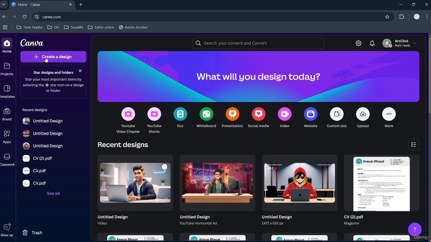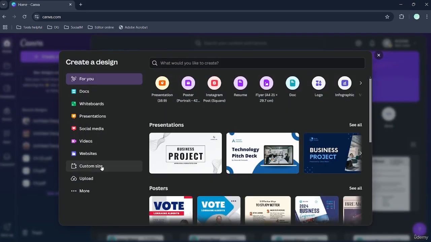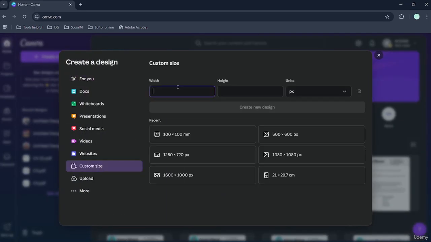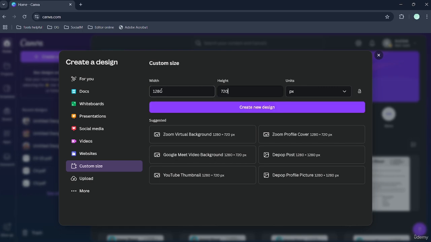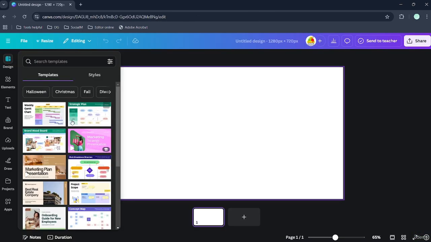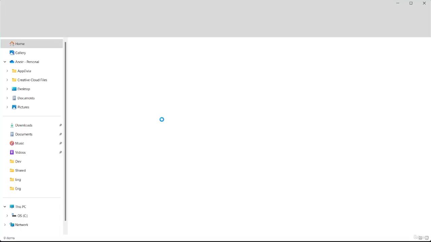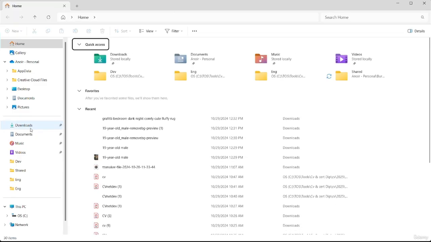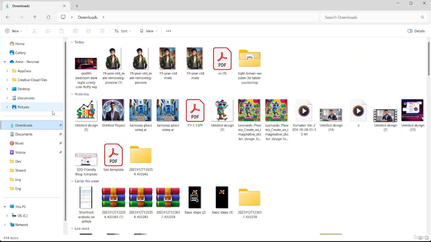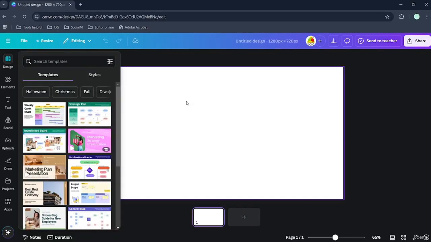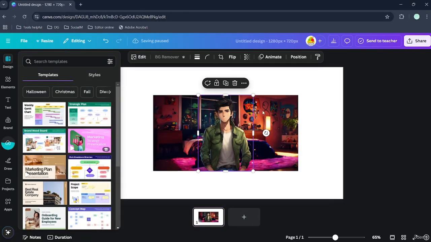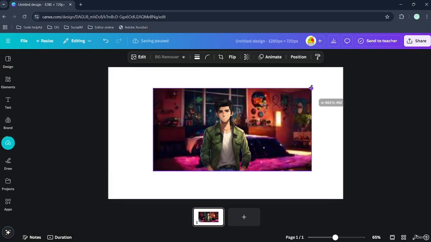Let's go to Canva and create a design for our horizontal video. Canva makes it easy to set up the perfect layout and add our character and background seamlessly. Our character and background look perfect.